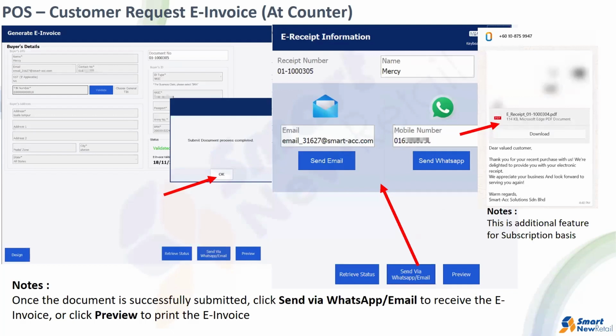So once the document is submitted, the e-receipt information we can send either by email or also by WhatsApp. But in order to send by WhatsApp, this is actually a third-party paid subscription. So if you need it, you can talk to your agent. They will assist you for this. You can see if by WhatsApp, it will show you the receipt and also basic greetings.